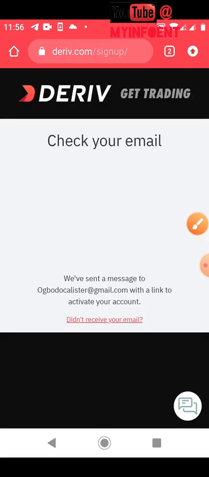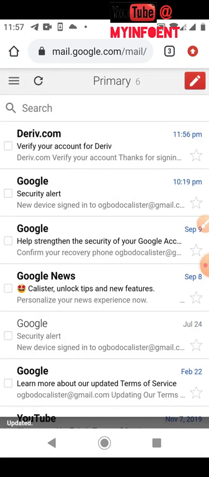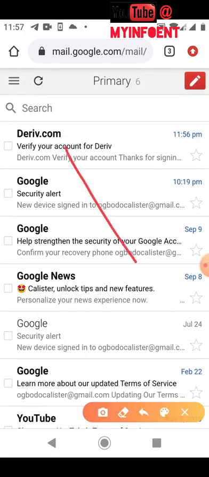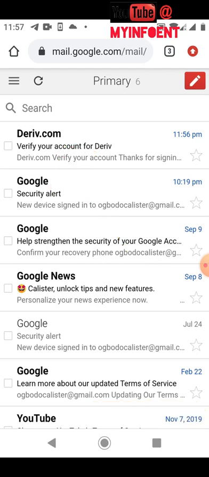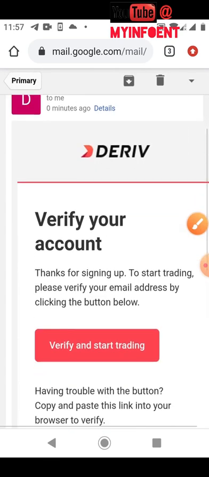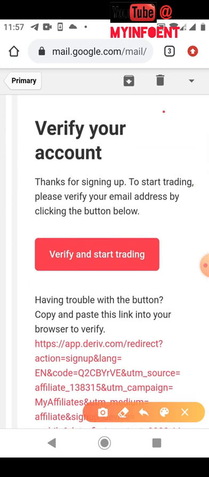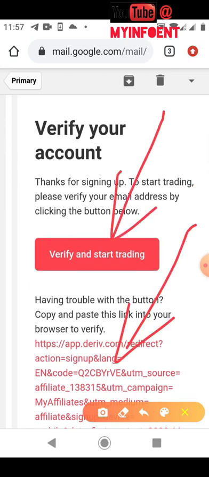Once you click on create demo account, this page will appear. It will tell you to check your email. They will send you a link that you will use to complete your setup. So what you do is log into your email and use the link for your setup. To log into my mail, I'll do that now. So this is my mail, and this is the mail they sent. I'll just click on it, open it up. Then here I'll click on verify and start trading.